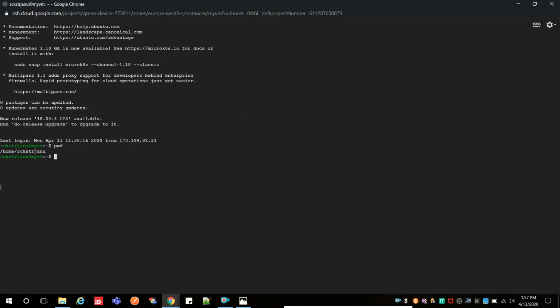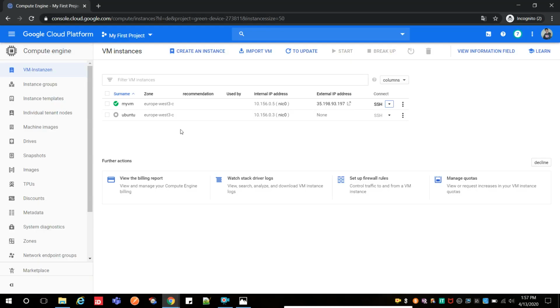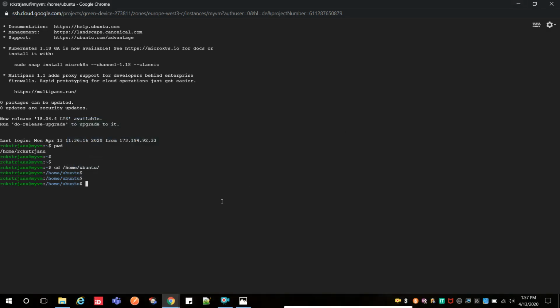Here you can see right now I'm at my home directory, and since I was logged in as Rockstar Chano user, I would like to go to the home path and go to the Ubuntu user. Whenever you launch an instance, a user will be created with the user name which you have mentioned, with respect to the OS that you have installed here. So I just logged in as Ubuntu here, and it shows some basic commands. It is working fine.